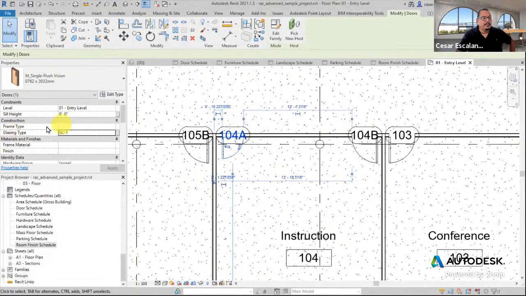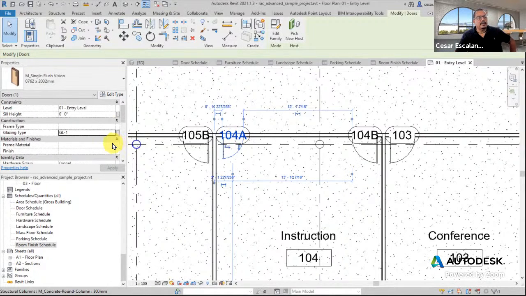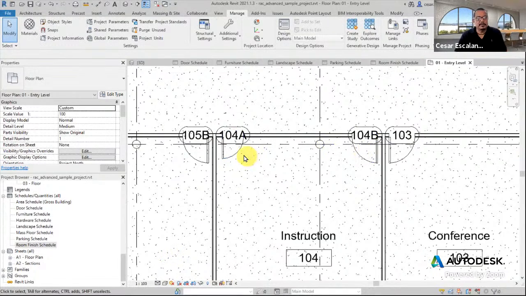Now, this parameter is going to be available for every door existing in the project, and it's a custom parameter that I included in the project. And because it's shared, I can tag it on the doors, and I can also schedule it. All right, let's do one more shared parameter so that we understand the concept.